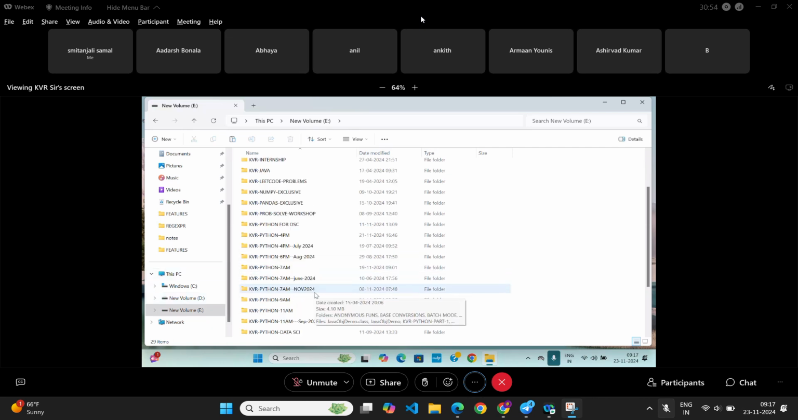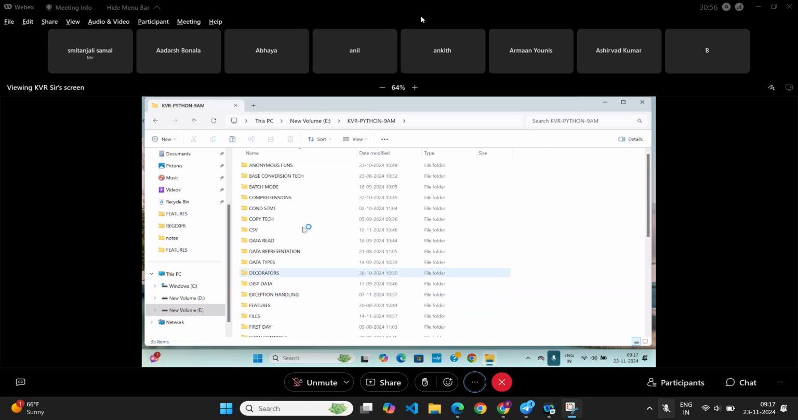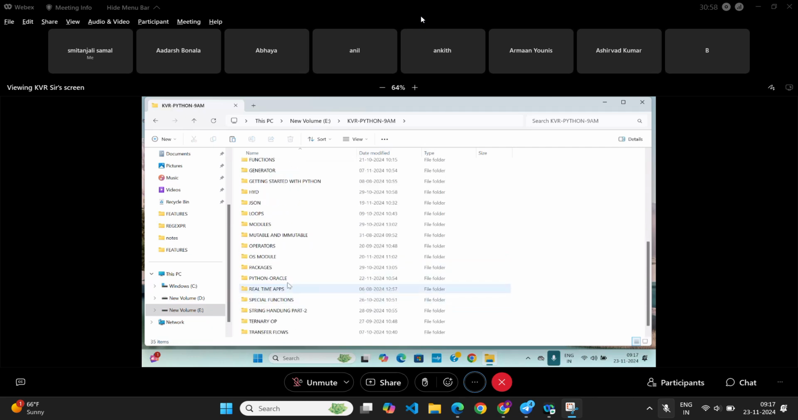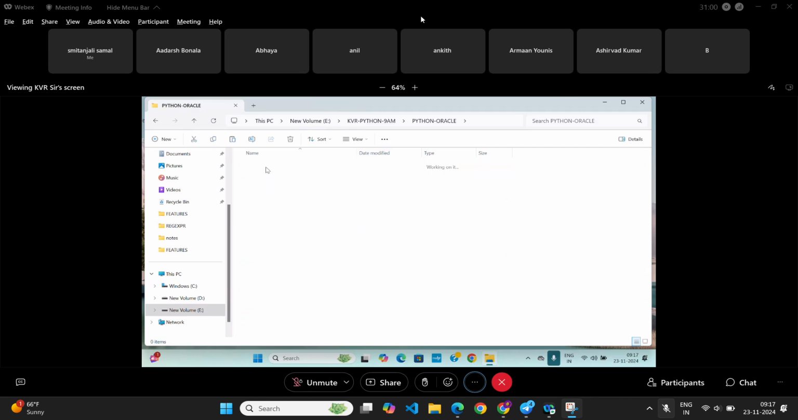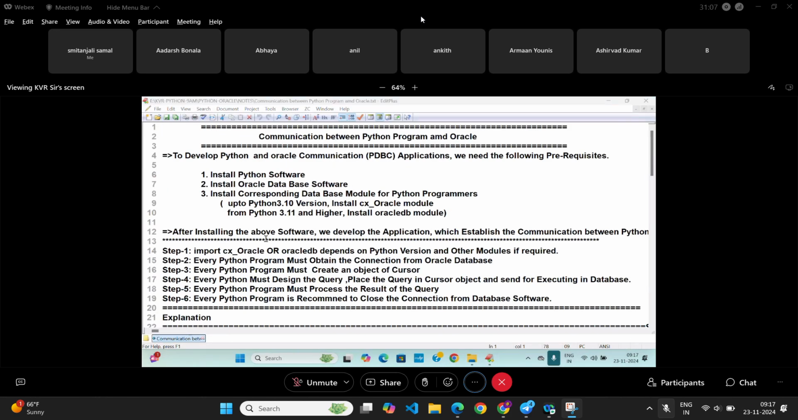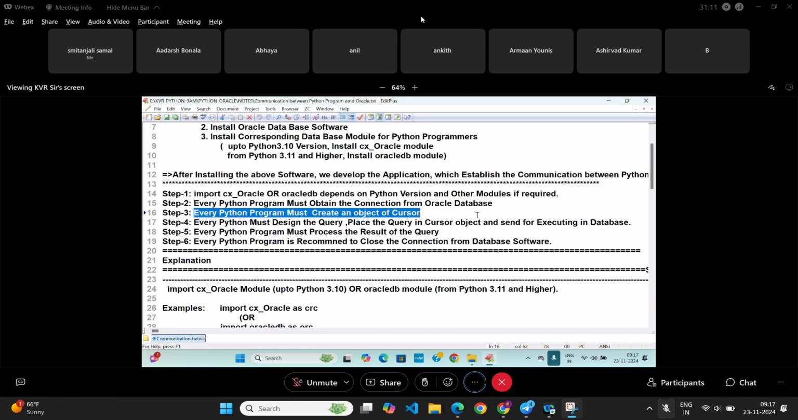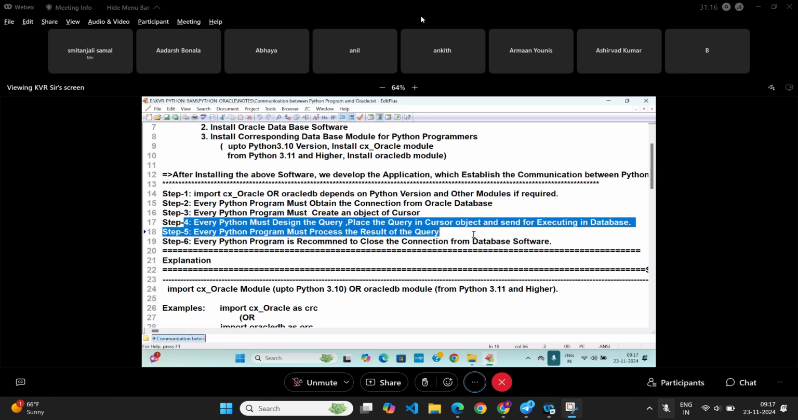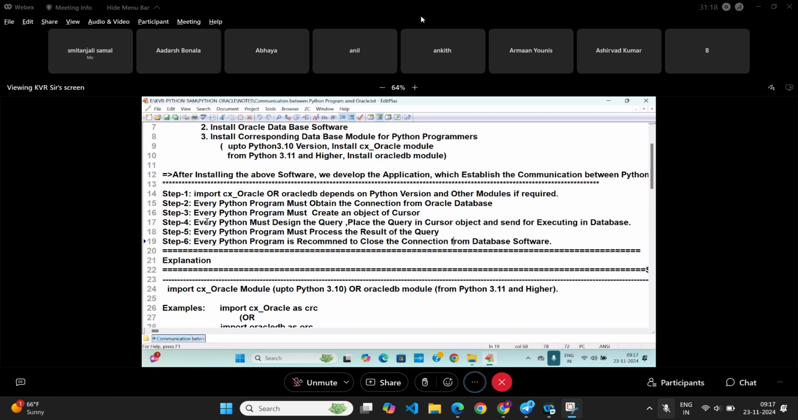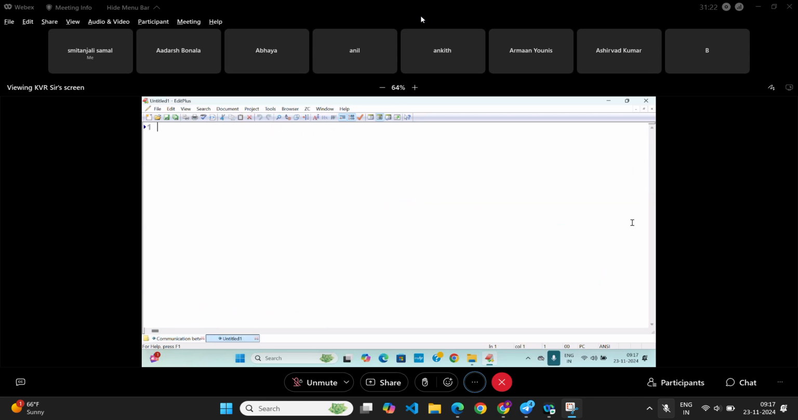Steps for getting the connection from the Oracle. Python with Oracle, communication between Python and Oracle. Step number 3 and step number 4 were completed. Now I need to go for step number 4 and 5 today. So how to execute the query? This is step number 4. You need to learn. So the step number 4 will be something like this.